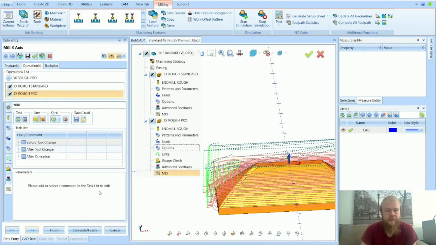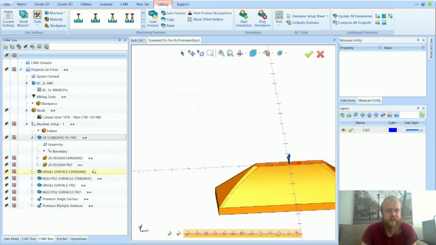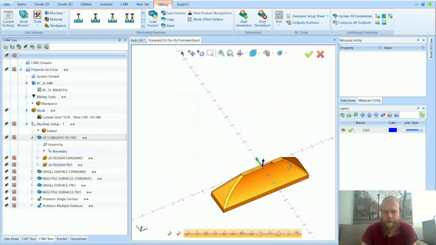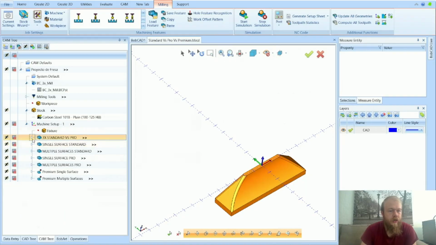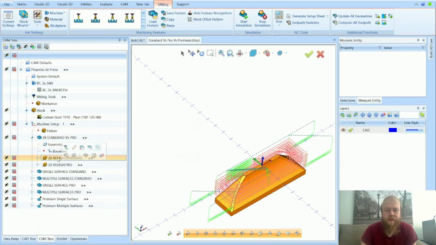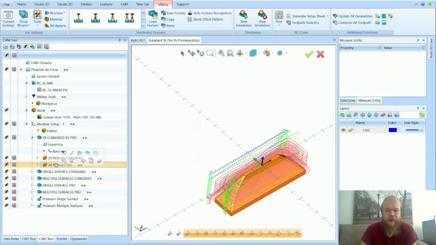And our last page is MDI. And we'll hit finish on this one. Didn't make any more changes there. Next, we'll go to, that's about it with the standard and the Pro operations.